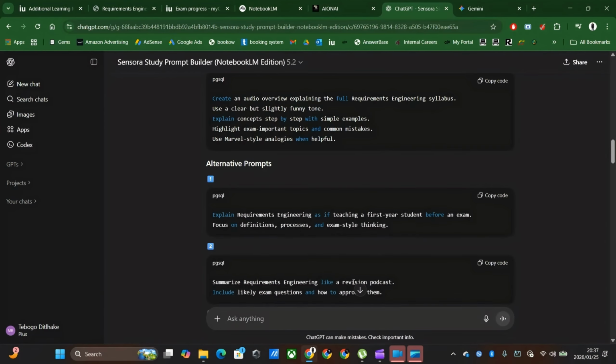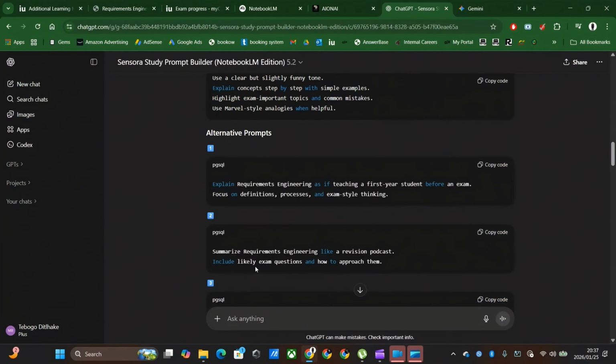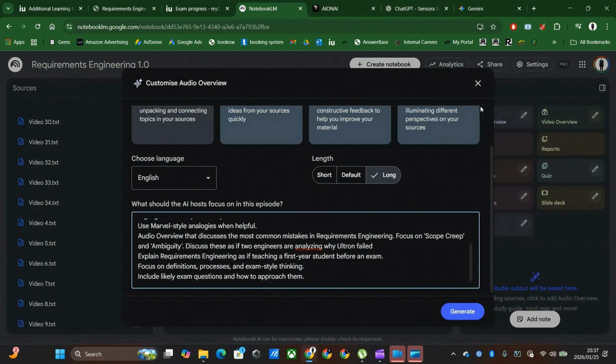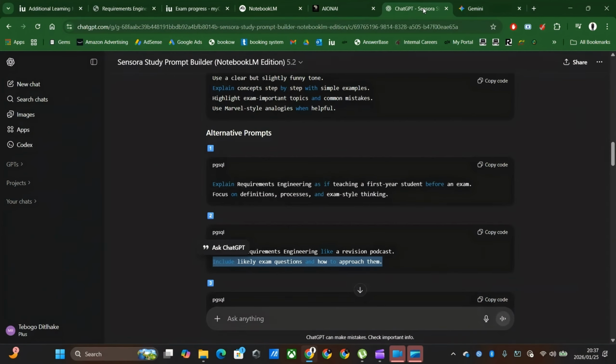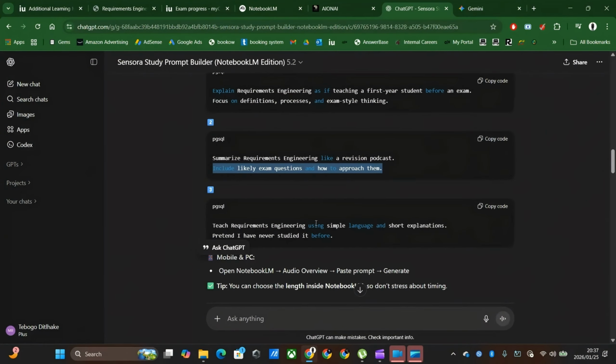Summarize requirements engineering like a revision podcast, include likely exam questions and how to approach them. I like that. I copy, I paste. I think we're good. See what the other alternative is: teach requirements using simple language. I'll take that. Why not?